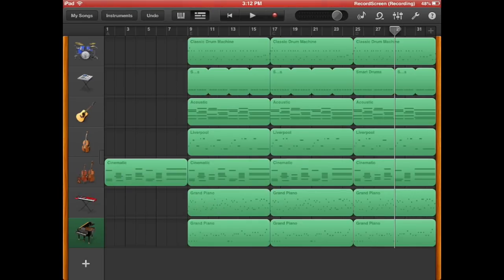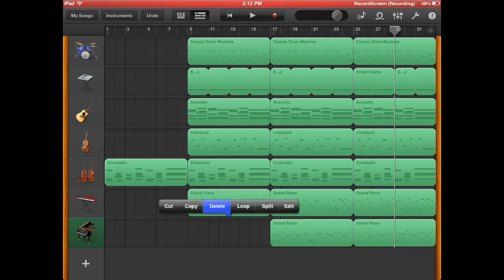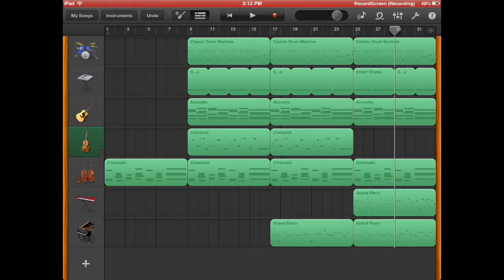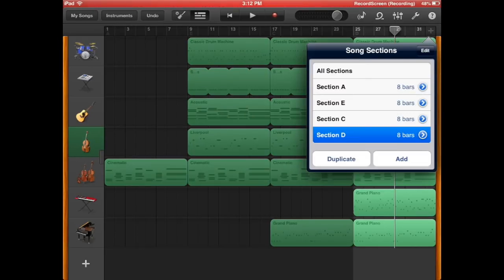And I think the second section would sound good with the drums, guitar, and violins. So I'm going to delete the piano tracks. In the third section, let's bring in the piano and let's take out the synthesizer. And then in the fourth section, I'm going to have the bass drop out and I'm going to bring in the synthesizer. And then let's duplicate it out and make another section D.